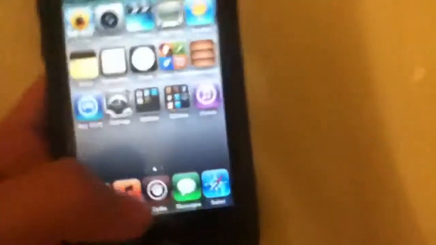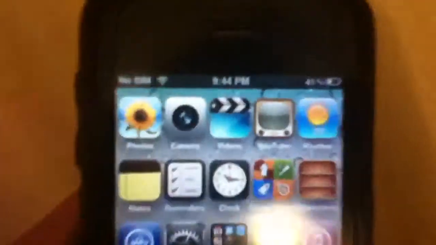Hello YouTube, today I'll be showing you how to install this. Retake 2. The last one wasn't that good. It had no audio and I messed up a whole bunch of times, so this is how to get Installous from Cydia. I'm on iOS 5. Also, I'm jailbroken, so you're going to need a jailbroken device to get this.